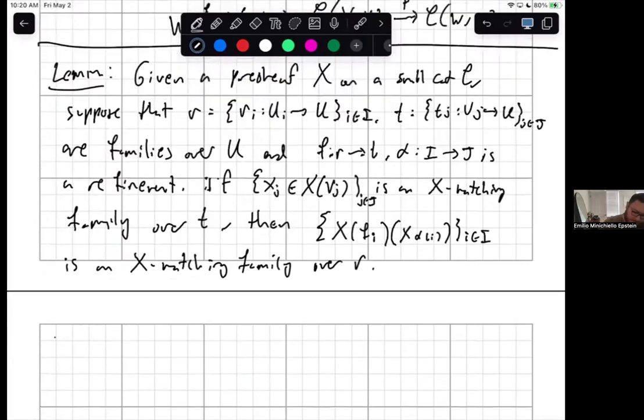Okay, so let's prove this. Let me just say one more time what this means. I have an object U, and I have two families over U, and I have a refinement between them. And then I have a matching family over the codomain T, so I have sections on each V_j. Then what I'm going to do is use my refinement to pull back all of those sections and get a new collection of sections over U. And that new collection of sections is going to be a matching family. Okay, so let's prove that.